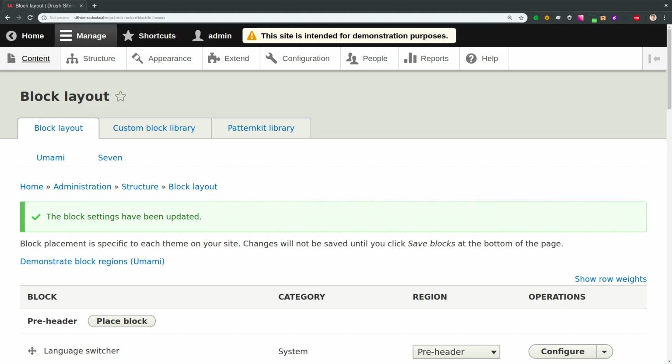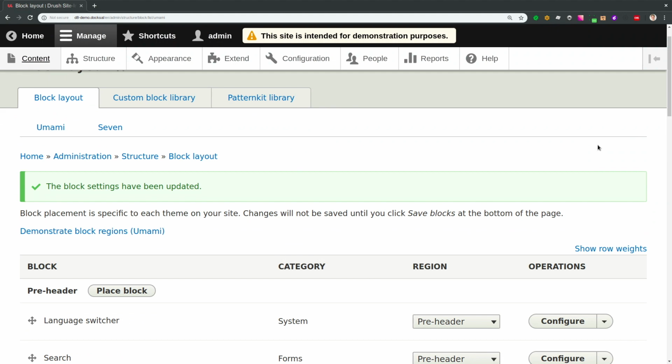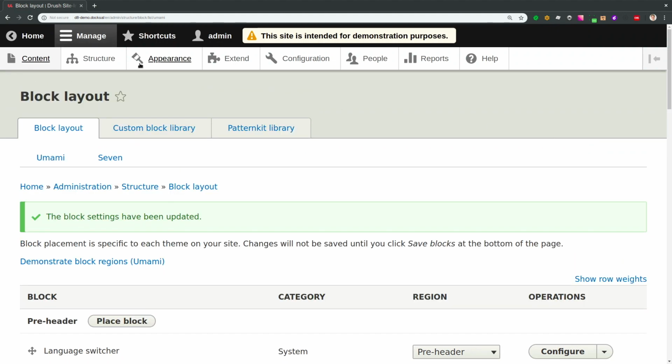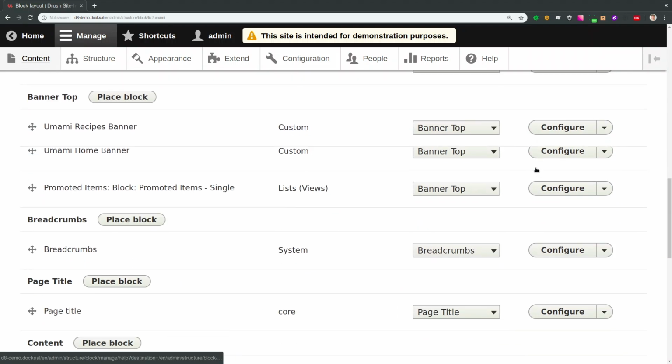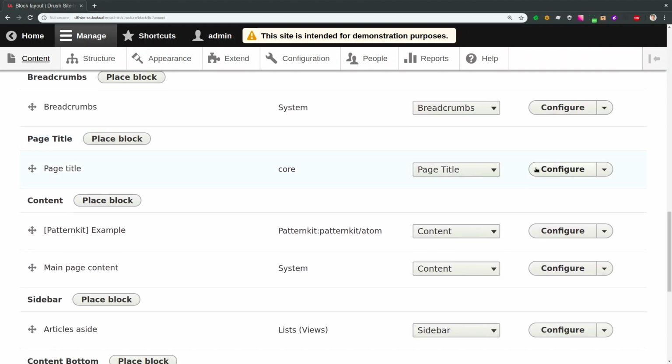All right, so this is Umami. This is the demo profile for Drupal 8 that ships out of the box now. Super props to that team. This is amazing. Makes my development life a lot easier. I don't have to write a demo site to play through stuff. It just comes out of the box. So what we have here is our block layout page. If you just go to structure and blocks, this is where you end up. And you can see it's just a traditional suite of blocks that you can use.